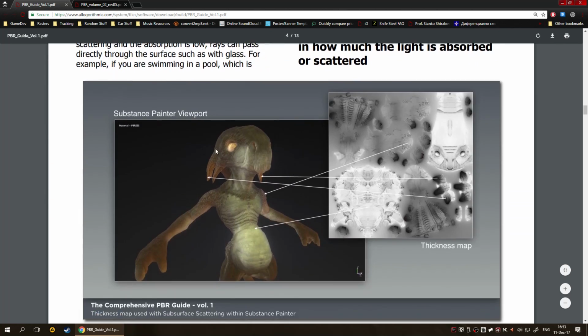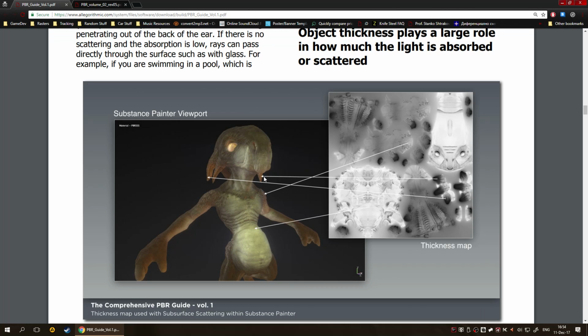Now over here you can see that there's a thickness map, and the thickness map essentially tells you how deep light can go before it gets absorbed, so to speak. In other words, if you had a thick layer of skin, it would be dissipating light much more than a thin layer of skin, which might actually let some light through it.